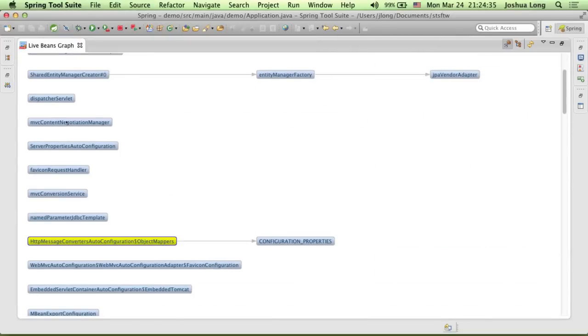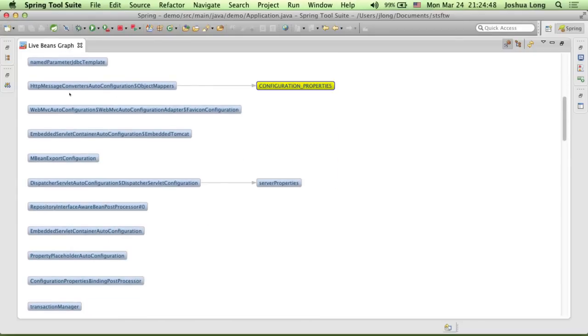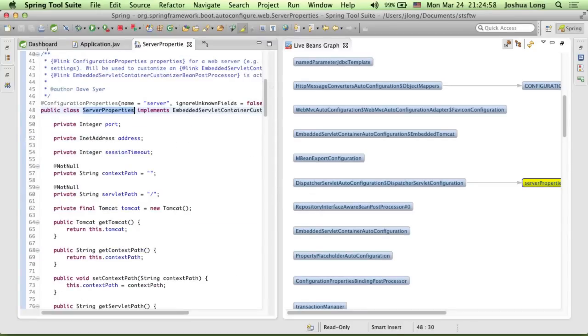This will show you all the beans that have been configured in your Spring application, as well as the dependencies that they have. So here's the HTTP message converters auto configuration class provided by Spring Boot, which in turn depends on this oddly named configuration properties. You'll see that in several different places, but for example, the dispatcher servlet auto configuration class has a subclass called dispatcher servlet configuration, which itself depends on server properties.